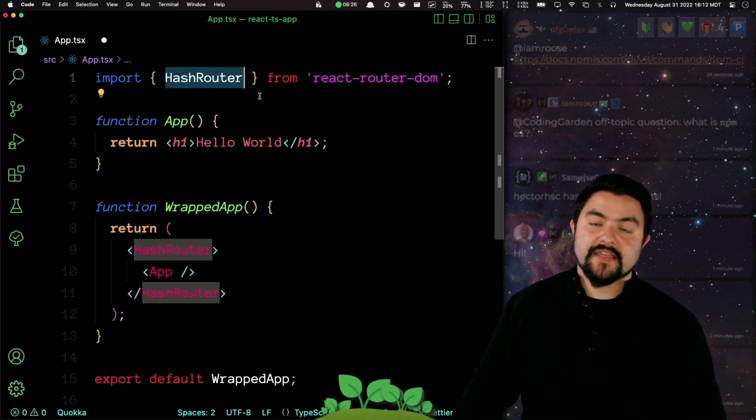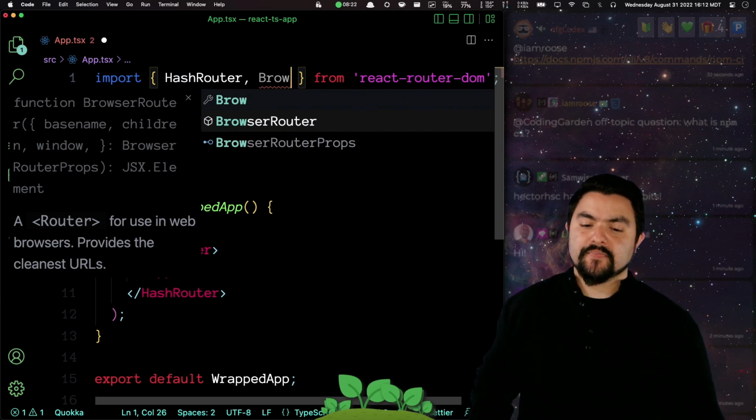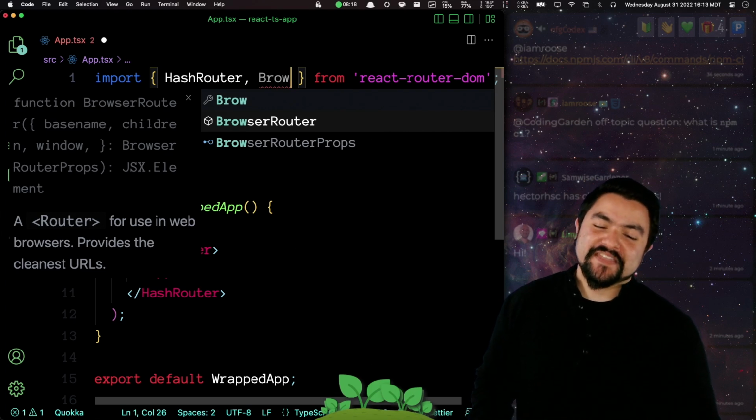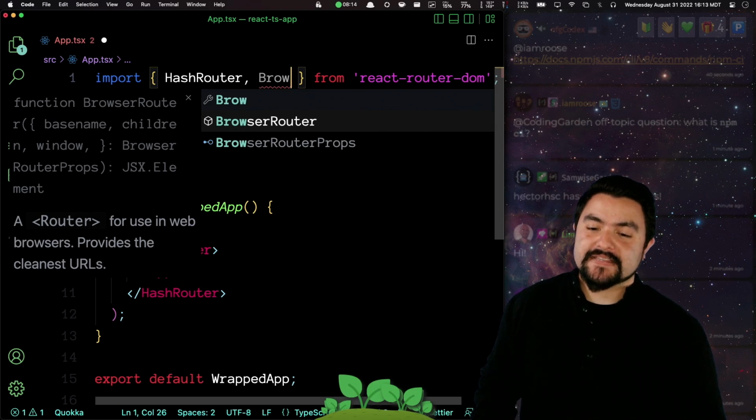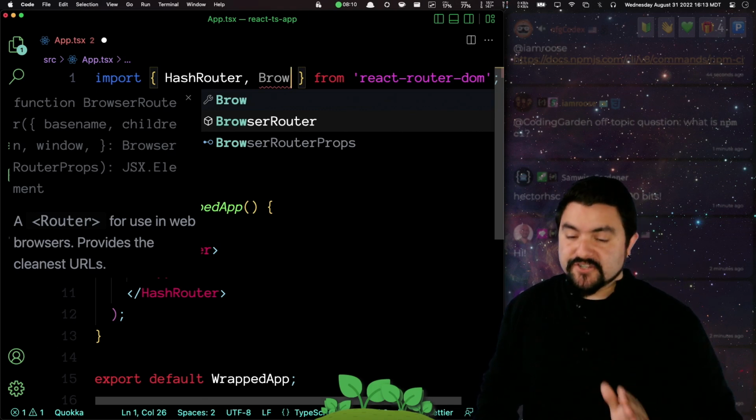And so I specifically am bringing in HashRouter. BrowserRouter is another option, but BrowserRouter uses the history API and state to manage the different pages that you're on.